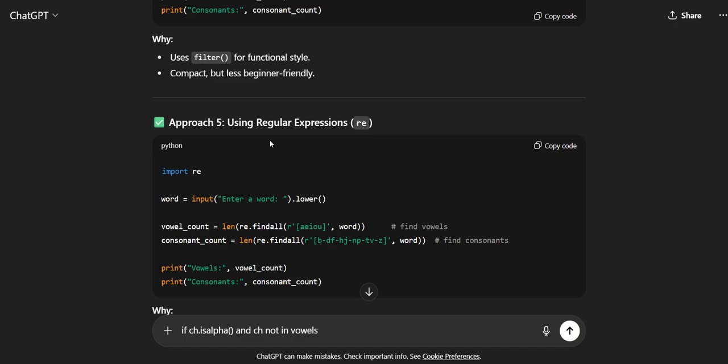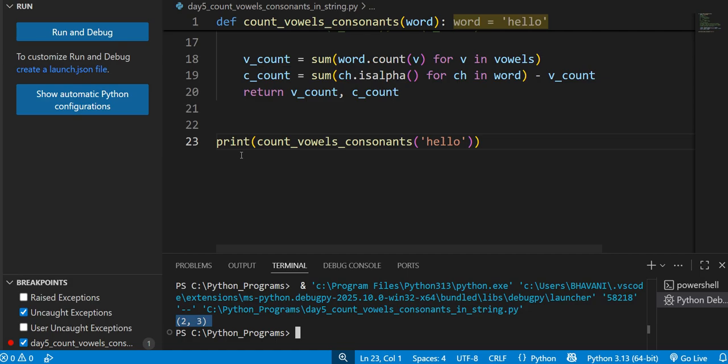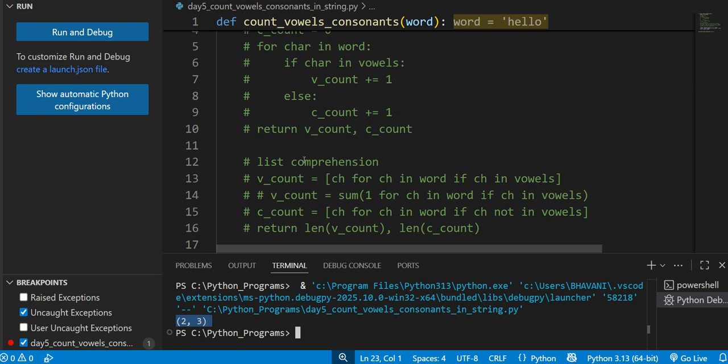Next, go through regular expressions, just by importing this, and word is equal to, just normally converting, and giving the same vowel count and consonant count, and we are just finding this. Let's try to do this here also.